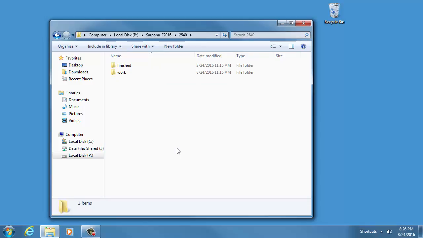In past classes, we used to have a work and source. No one ever used a source. So now we're going to go with work and finished. That way, as you finish something, you can drop it inside the finished folder. So when we get to the demo reel portion, you have a folder that has all your stuff ready to go into a demo reel.